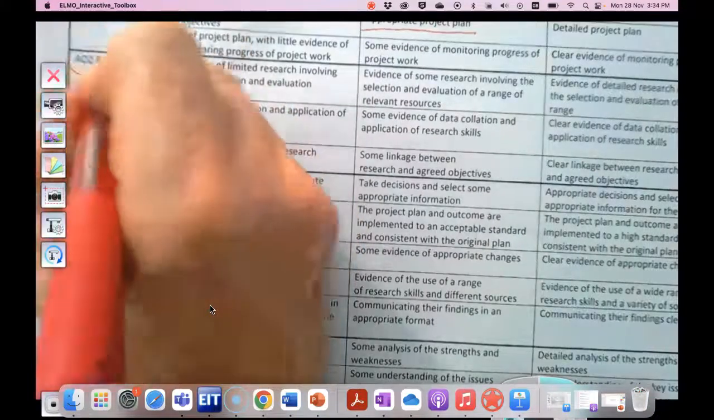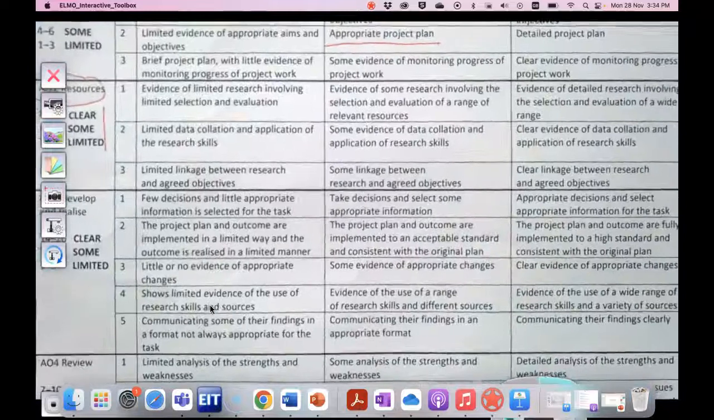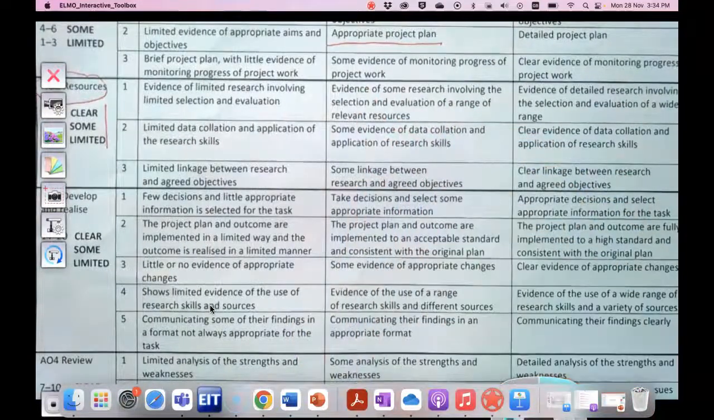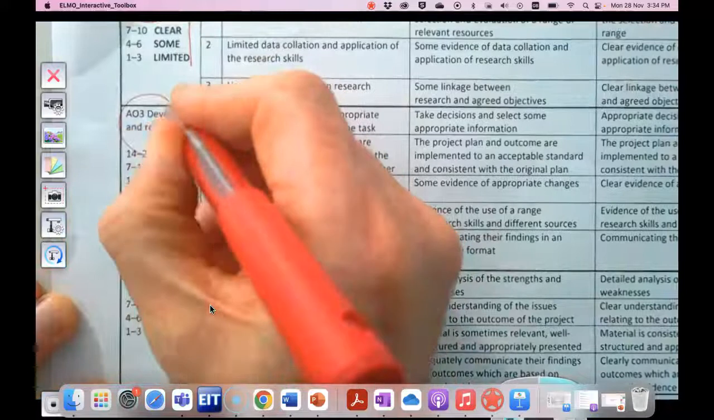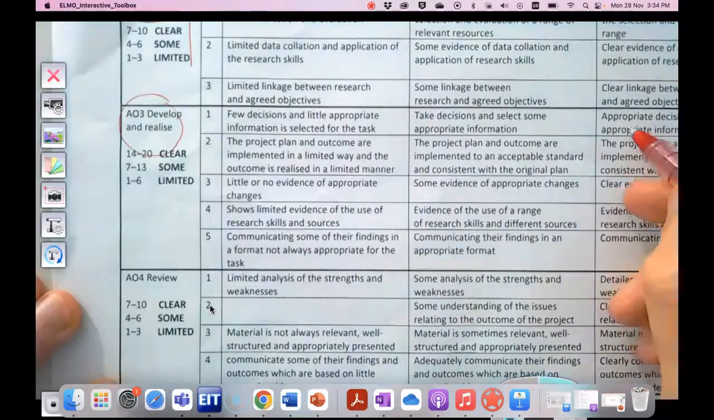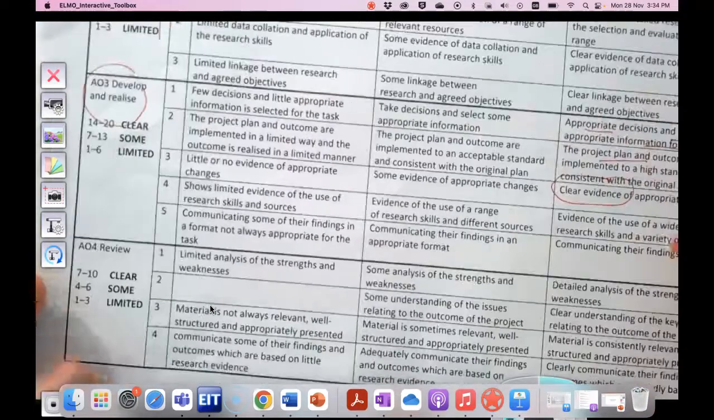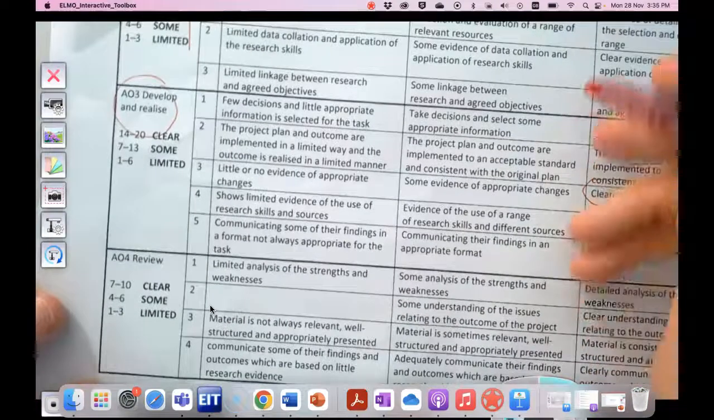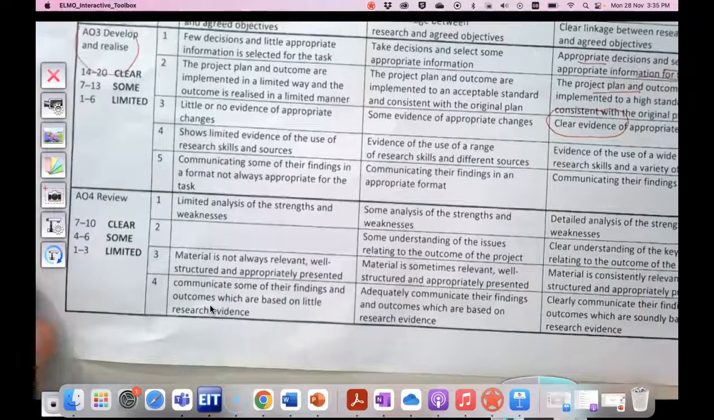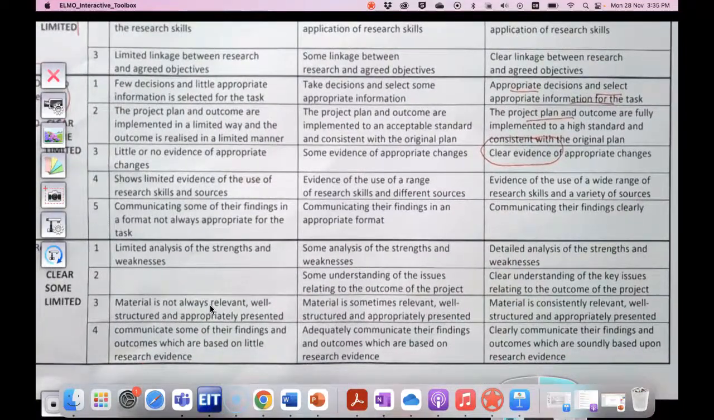And the same goes with the resources. Have they used detailed, clear resources? Or is it the case that they've sometimes used clear resources, etc.? And then this is the big one, isn't it? The AO3, the develop and realize, that's all the problem solving. Is there appropriate decision-making selection throughout? Is there always clear evidence? If that's the case, then it will go into number 3. But if it's there most of the time, then it may be that they go to the top of 2. And then finally, the review bit is where they do the self-evaluation. So I always send this sheet out to the supervisors because I think this helps you imagine the mark as a whole.